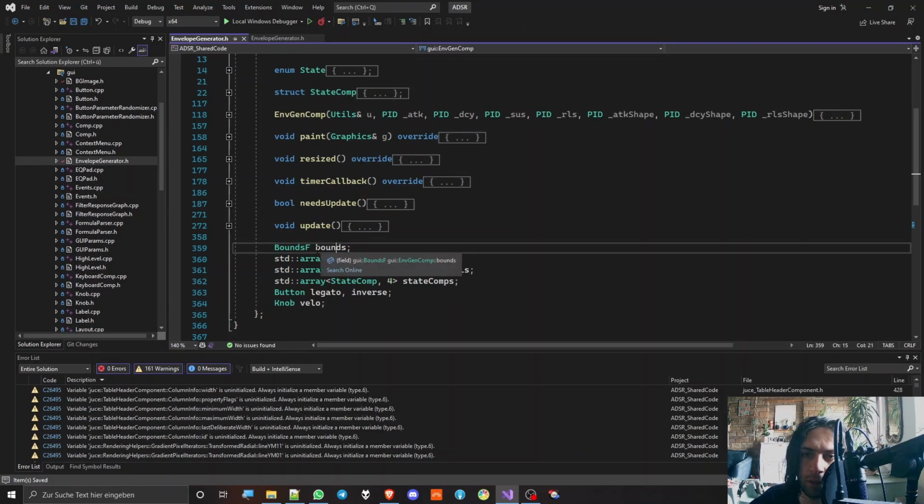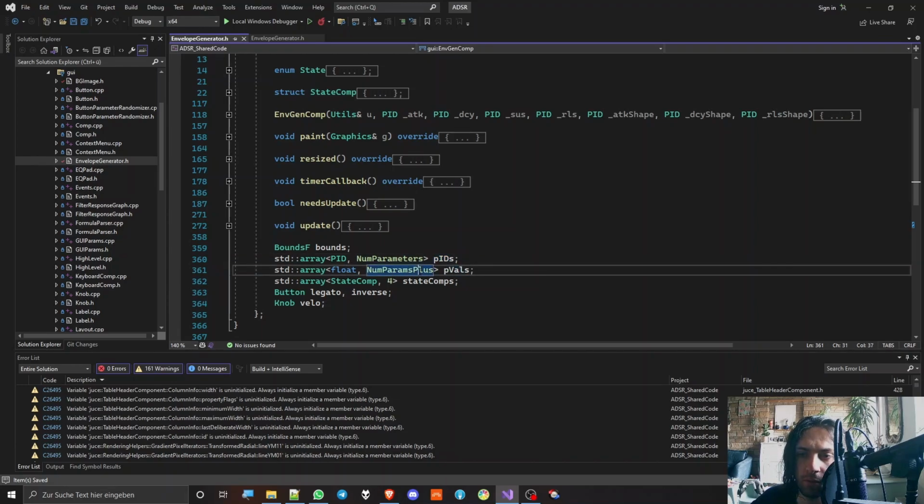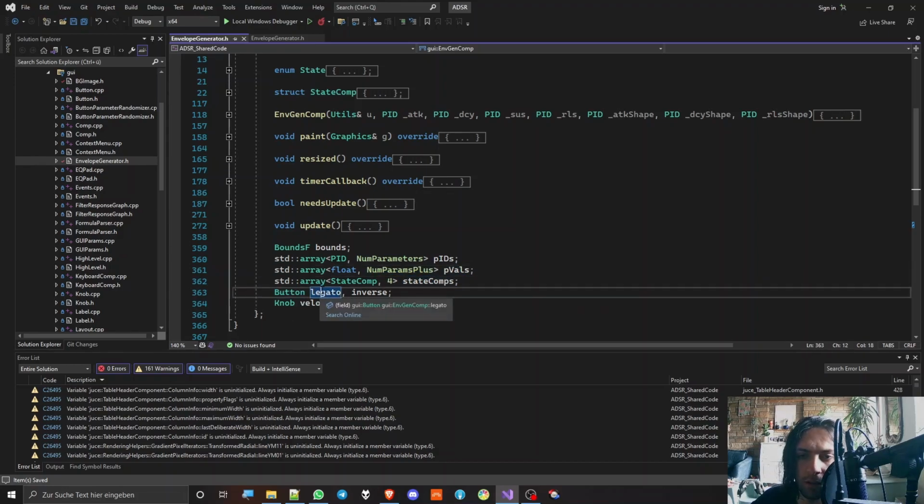I have a bounds object, which is just so that the thing can have a little bit of a margin inside of itself. Then I have an array of PIDs, which corresponds to the different parameters that I will use. And also an array of parameter values, which uses the bigger numParams, because I need a lot of values. Also four StateComps, a legato button, an inverse button, and a velocity knob.